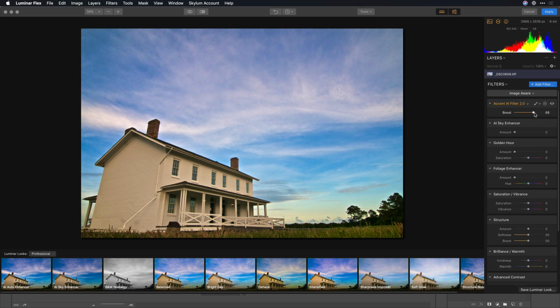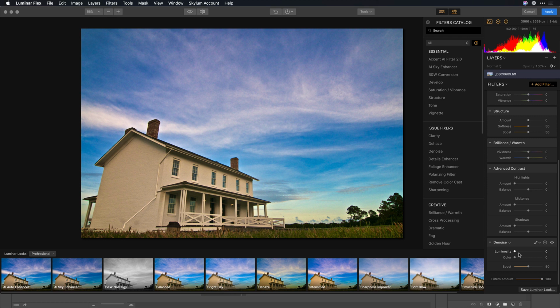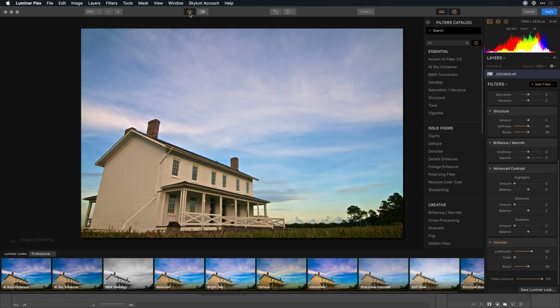Now, with a quick drag of the Accent AI filter, it automatically fixes color, and the AI Sky Enhancer brings out some of the detail. I can also put a little bit of golden hour in for some warmth, and let's add a noise filter to clean up some of the image noise. There we go, and looks good. I can see the before and after with one click.